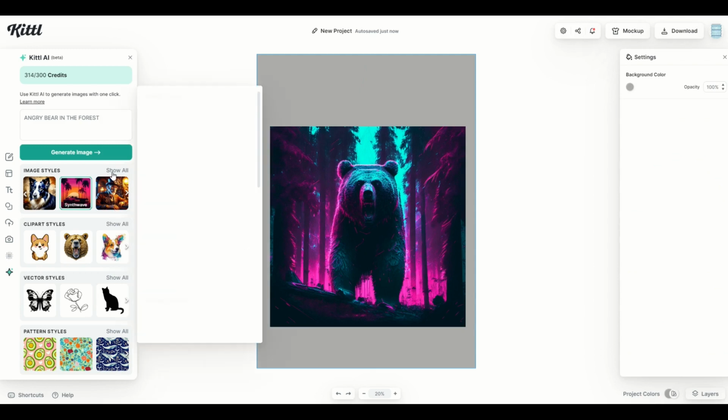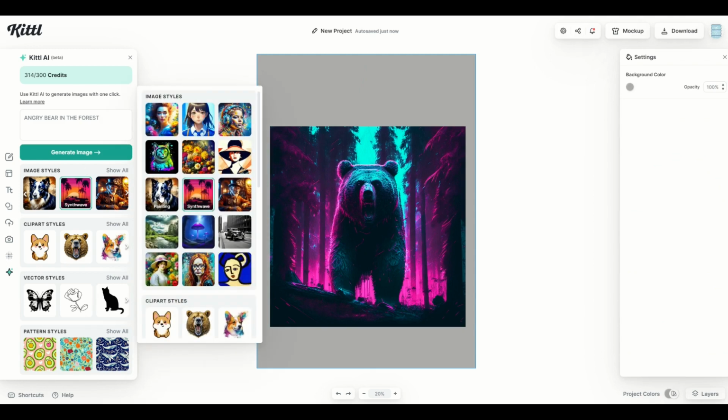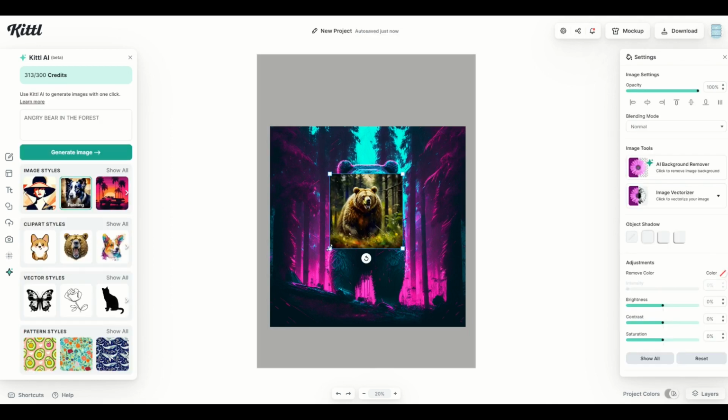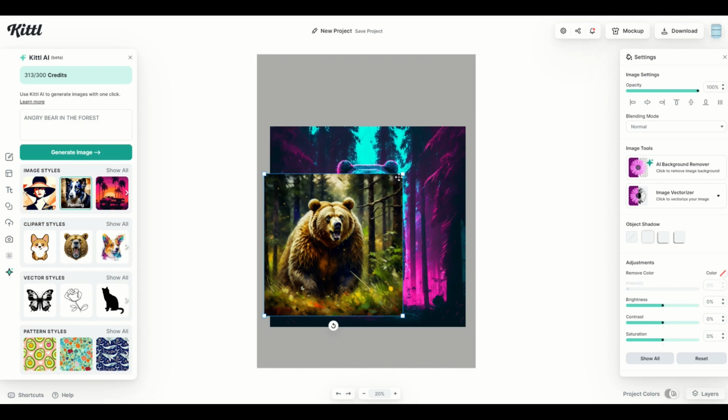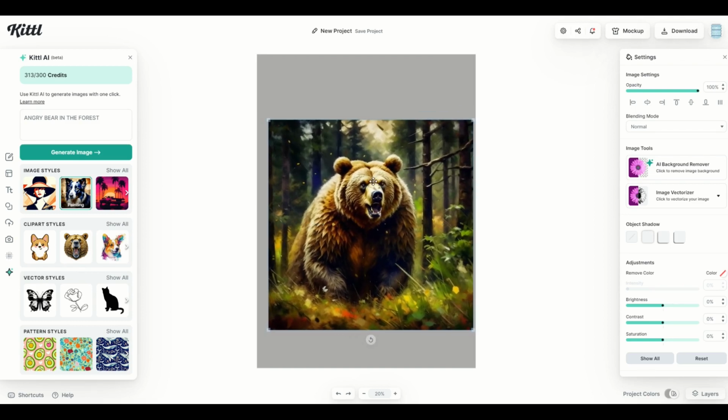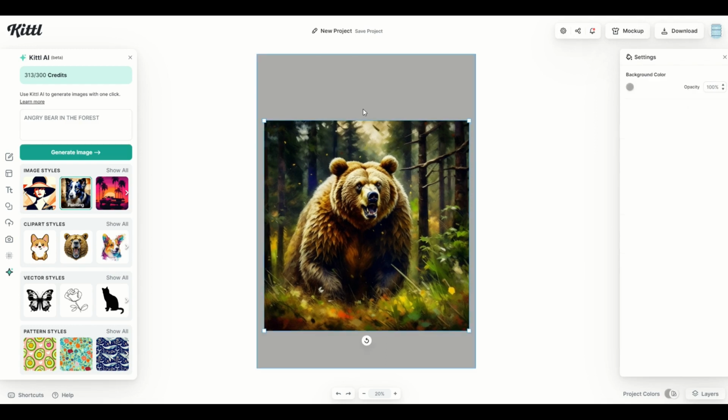I'm just going to click on a different image style, and we're just going to pick something else here. I'm going to pick painting, and I'll click Generate Image. And here's the same text, but just a different style. And here is an awfully big grizzly bear in the forest. How'd you like to see that thing coming at you? I live in Canada, and even I don't want to see that.